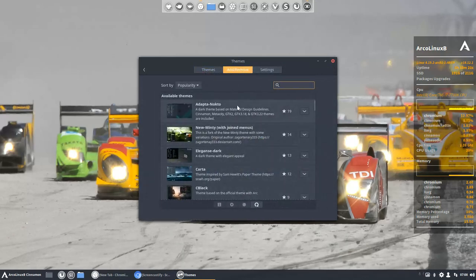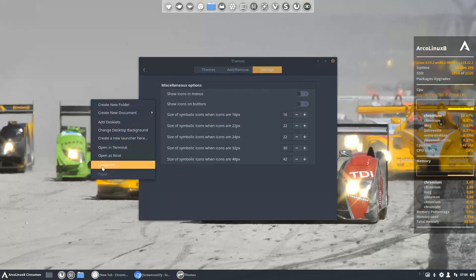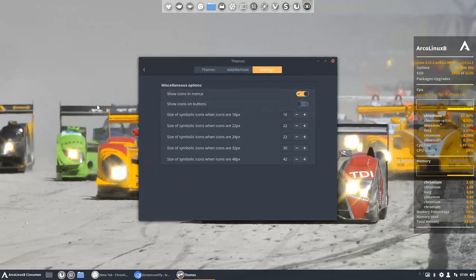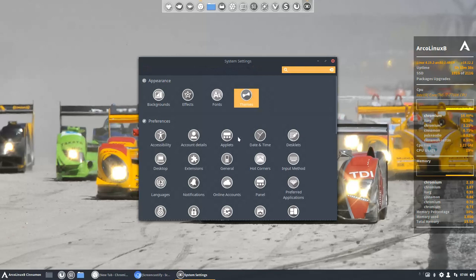There are some elements we can install here. We can show icons on menus, no icons, icons. I like it better without icons. Accessibility. We went into desklets, but then things became ugly. But it becomes ugly in Cinnamon as well.